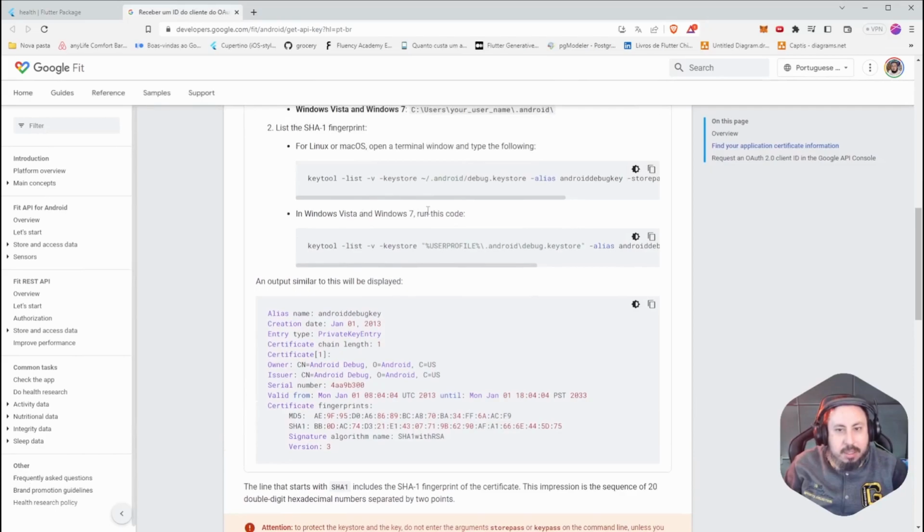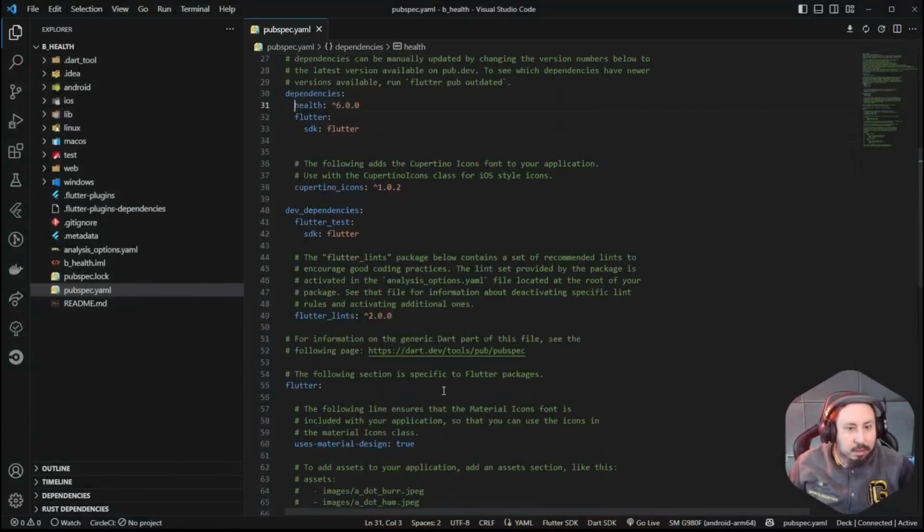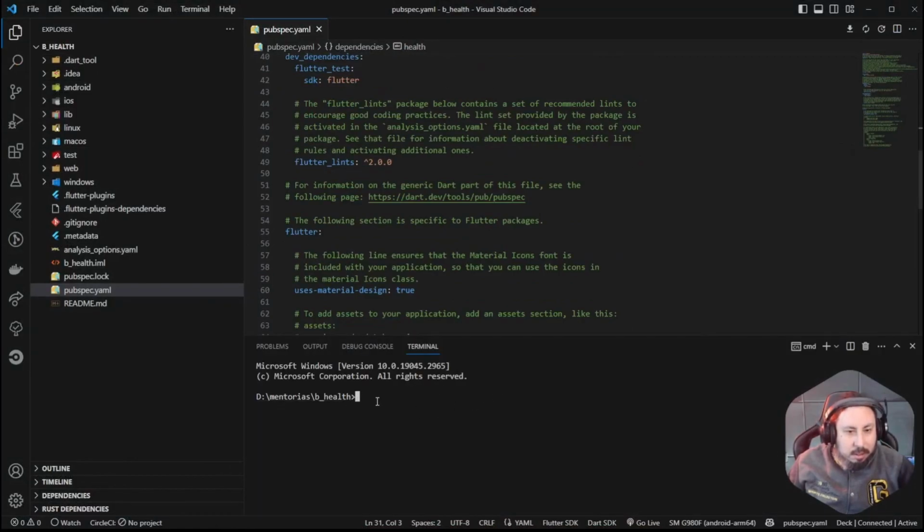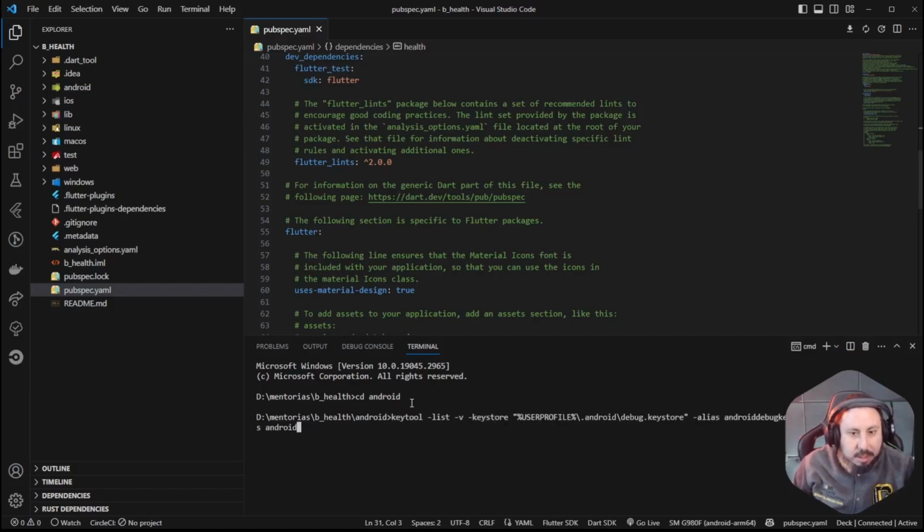We have these two commands. If you have this keystore, you will just list it, but if you don't have it, you need to generate these keys. Okay, let's copy this here and go to our code, and go to the folder where we will store this. cd android. Okay, we can put it here. But we don't have this key, so we need to create it. The name of the package is bhealth, so let's create the health keystore.